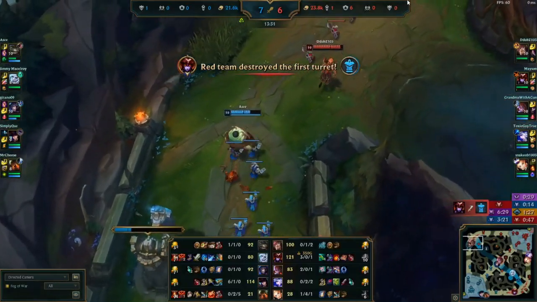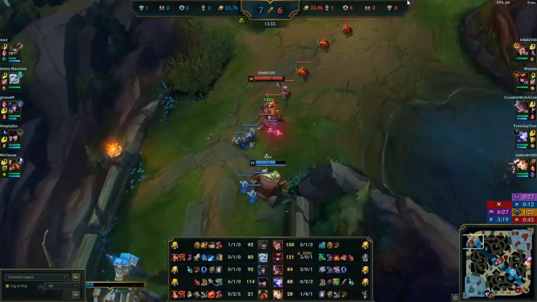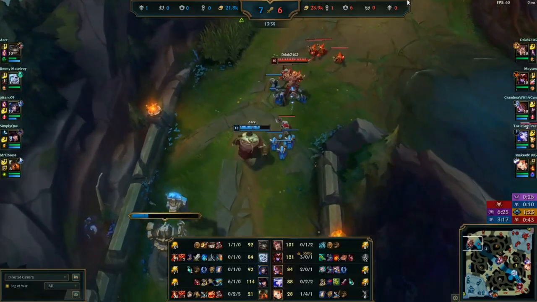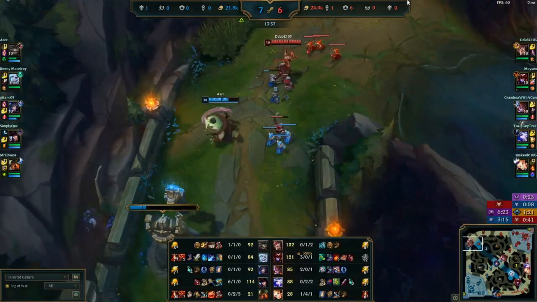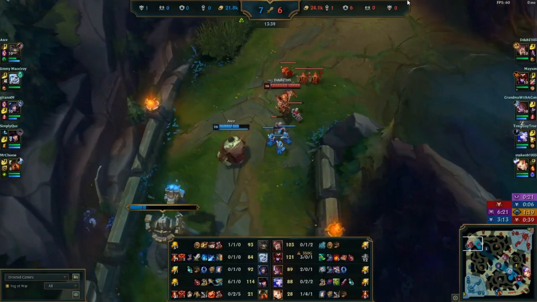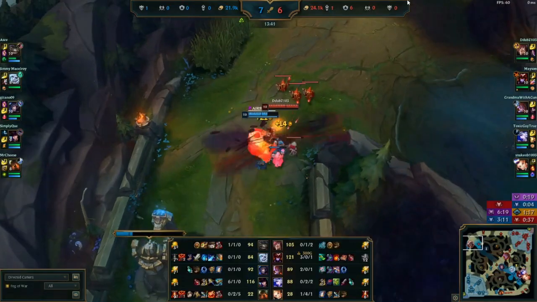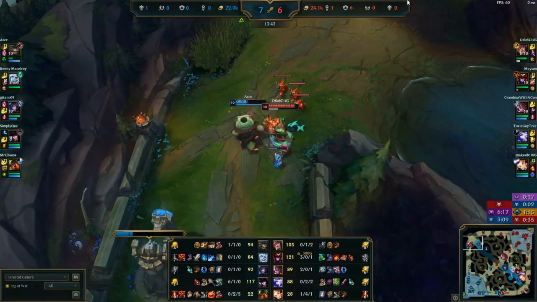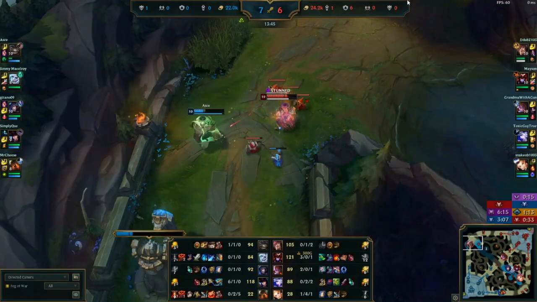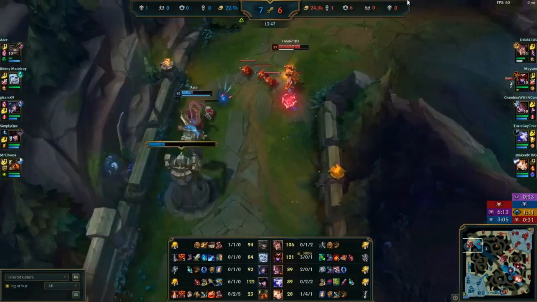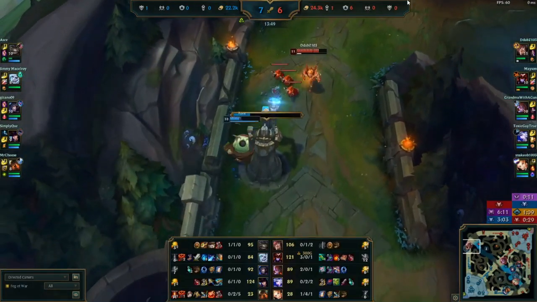Yeah, this Shyvana is taking over the game. I actually think this Shyvana is going to carry the game now that I see where things are lining up here. Really up tempo. They did lose first Drake, which isn't exactly what you want to see from Shyvana, but they should be able to get these other Drakes with how strong she is.